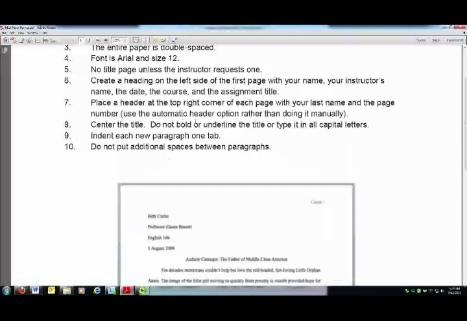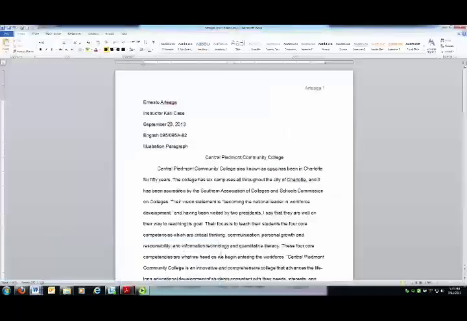Okay, so the next thing is to center the title. In addition, do not bold or underline the title or type it in all capital letters. So right now, everybody look at your titles and make sure that they are not bold, they are not underlined, they are not in all capital letters, they are not in a different size font, they're not in quotations, they're not in any of that stuff. They're plain and they look the same as everything else on the page.